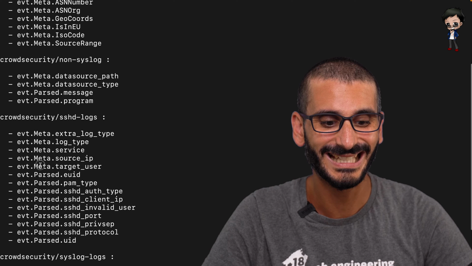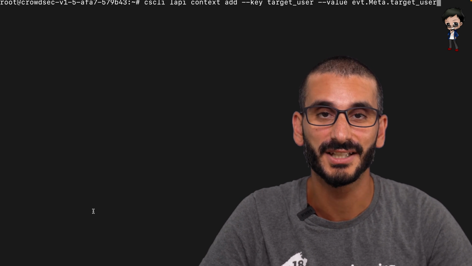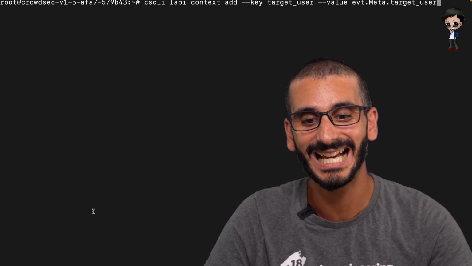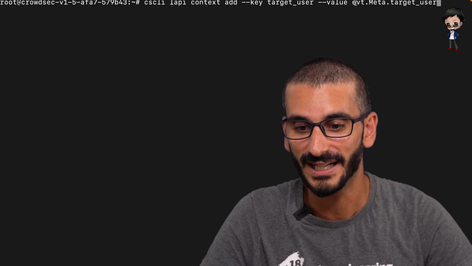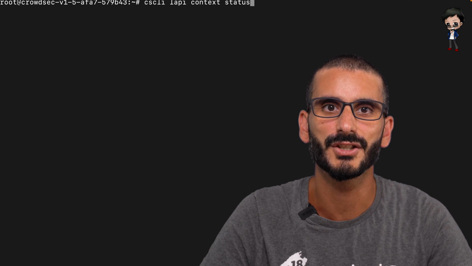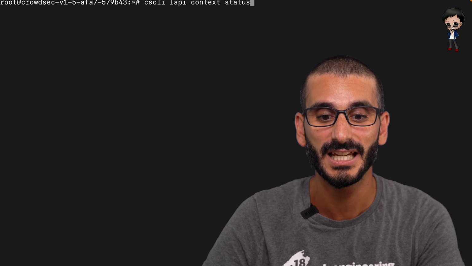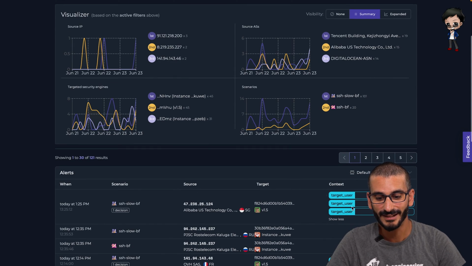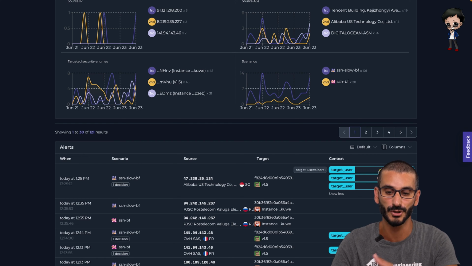I like the idea of adding target user. So to add the target user to our context and our alerts, we can use the command cscli lapi context add, the key, which is target_user you saw from the list, and also the value, which in this case is evt.Meta.target_user. To list all the contexts you have previously added, you can use the command cscli lapi context status. As you can see, we've got target user. And this is what we see appearing in our alerts table. We can see target user and the actual value of what happened on the server.